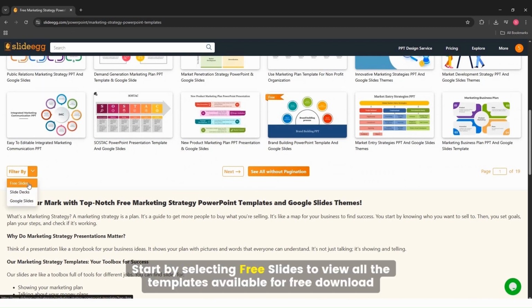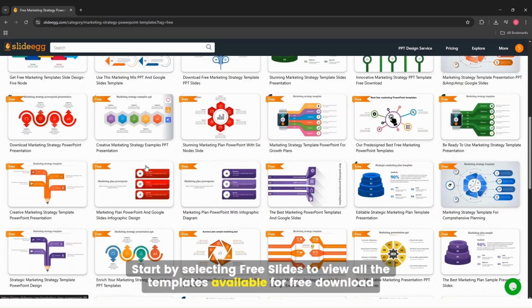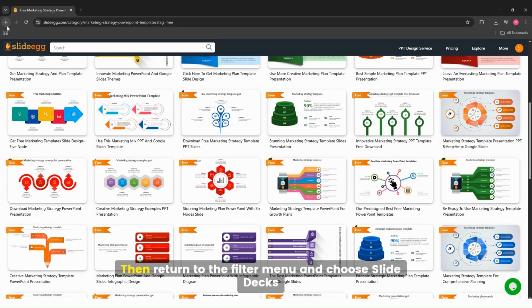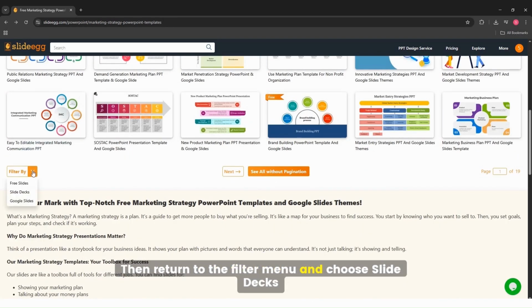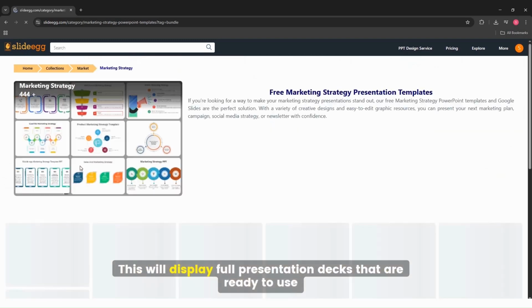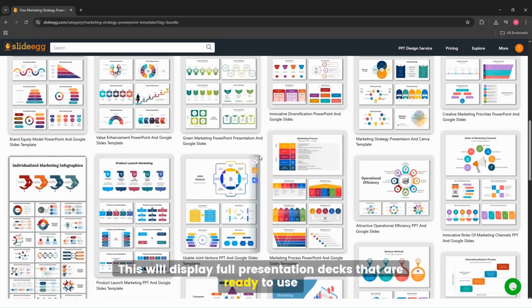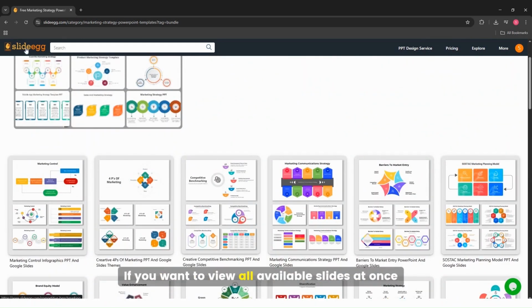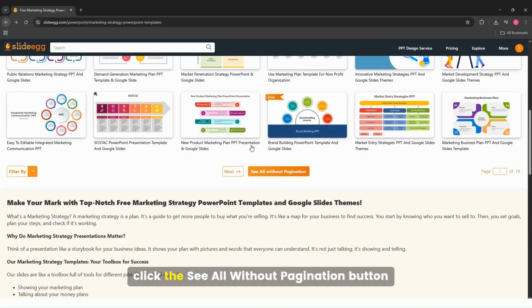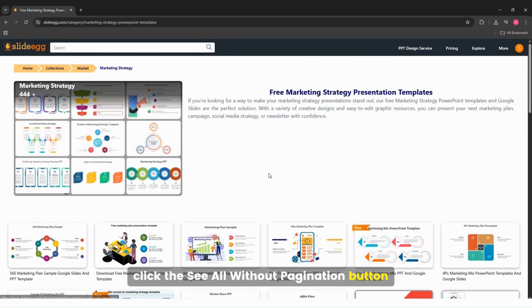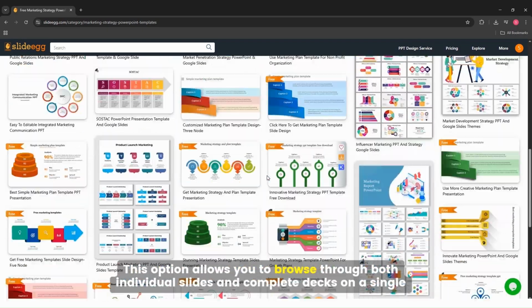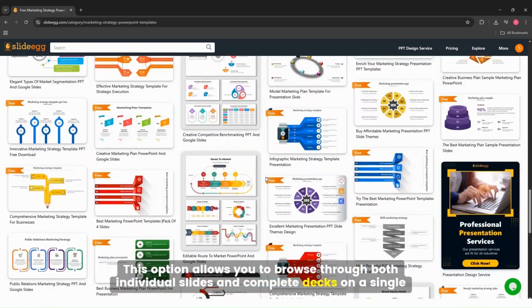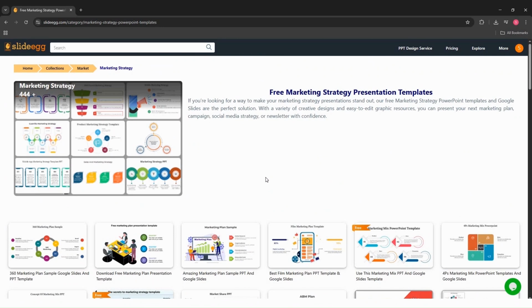Start by selecting Free Slides to view all the templates available for free download. Then, return to the filter menu and choose Slide Decks. This will display full presentation decks that are ready to use. You can download any of these decks easily. If you want to view all available slides at once, click the See All Without Pagination button. This option allows you to browse through both individual slides and complete decks on a single page.